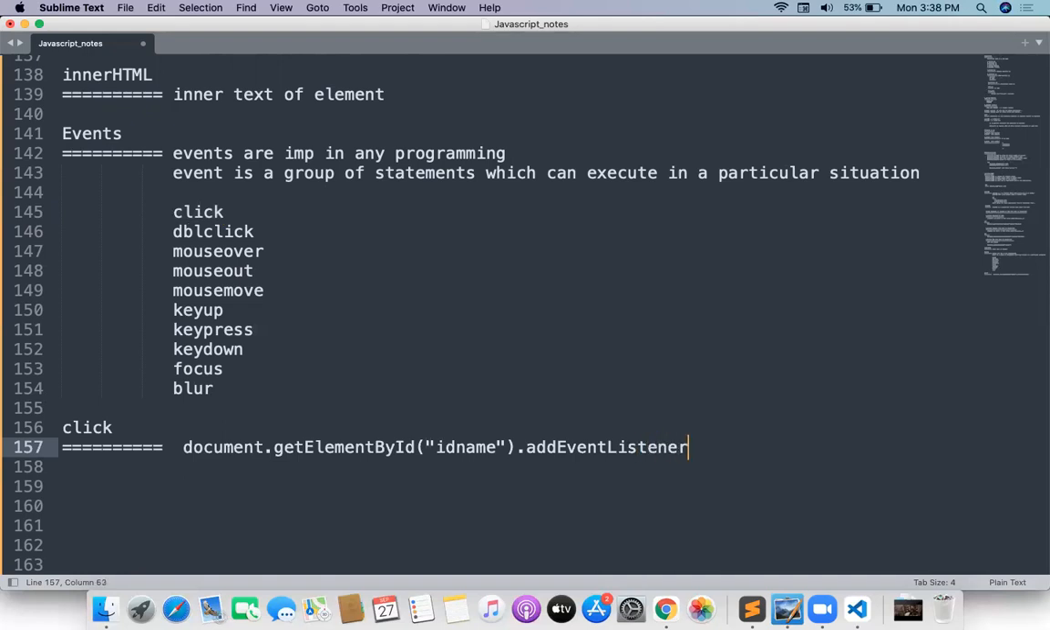This is the important method you have to remember. A small letter, E capital letter, L capital letter. This is called camel case. getElementById is also in camel case. addEventListener is also in camel case. And addEventListener has two parameters. One is the event name. One is the event handler.